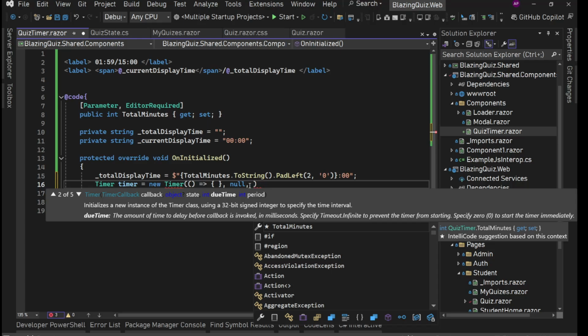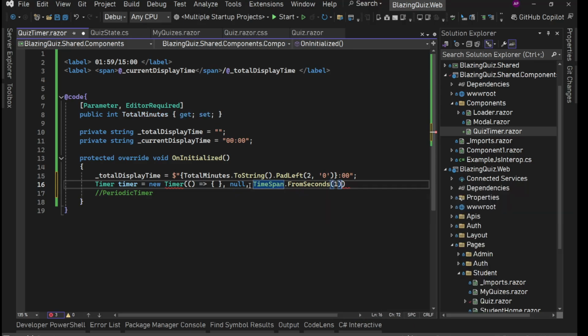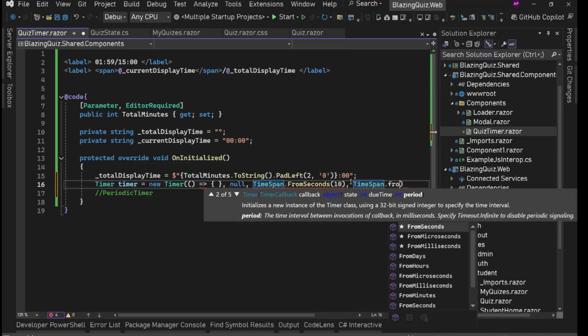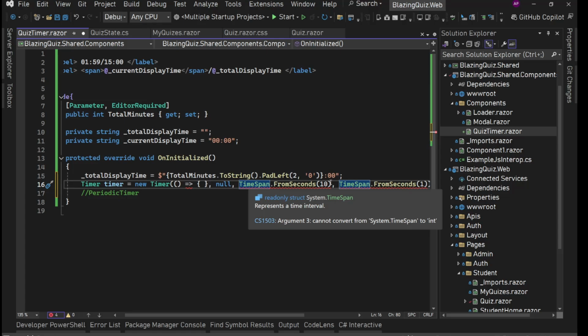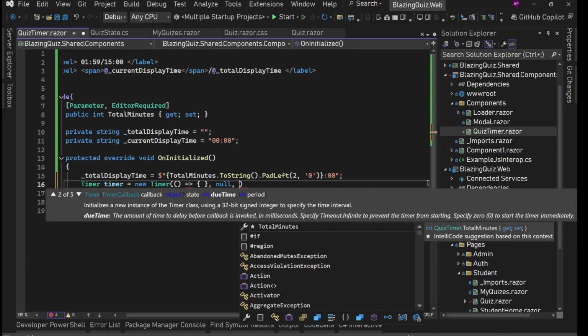And if we say some TimeSpan.FromMinutes or FromSeconds 1, it will start after 1 second, or it will start after 10 seconds, like this. Then we have the last one, which is period. Okay, so here we need to define the time interval. If we define here TimeSpan.FromSeconds 1, so this is TimeSpan to int, due time.